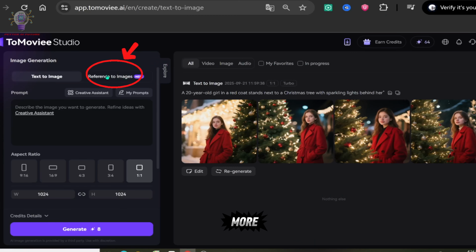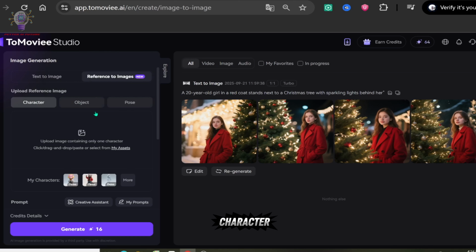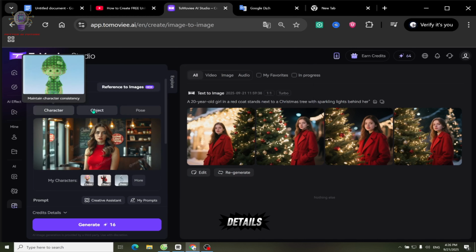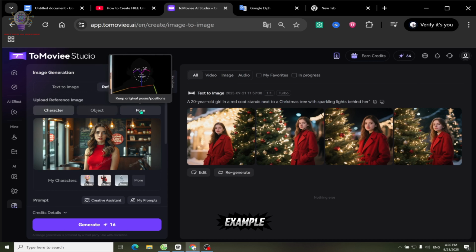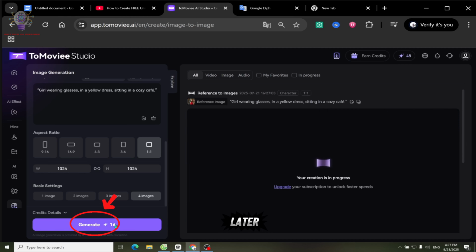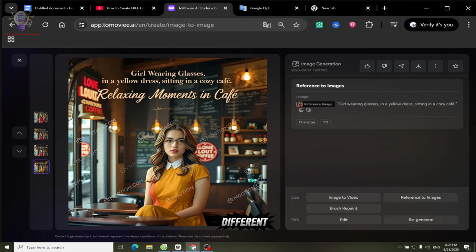Now let me show you something more advanced. Reference to image. Basically, you upload an existing photo and generate multiple variations from it. There are 3 options here: character, object, pose. With character, you upload a photo and 2Movie keeps the person's face, but changes the details according to your prompt. For example, I upload a picture of a girl sitting in a coffee shop, then I add the prompt, girl wearing glasses, in a yellow dress, sitting in a cozy cafe. Just seconds later, it generates multiple versions. Same face, but with different outfits and different vibes.